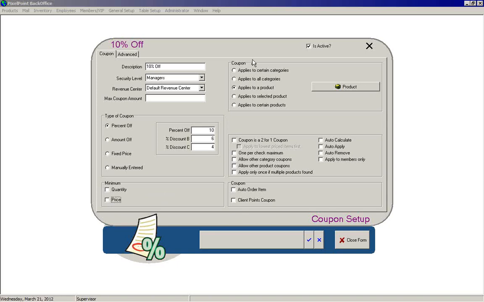Okay, coming over to the right-hand side, we've got all these other little selections here. The first grouping up here has to do with the scope of applying this. So the first one here is applies to certain categories. Now this is report categories.